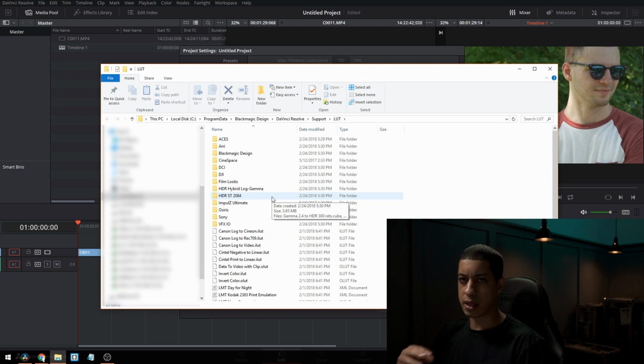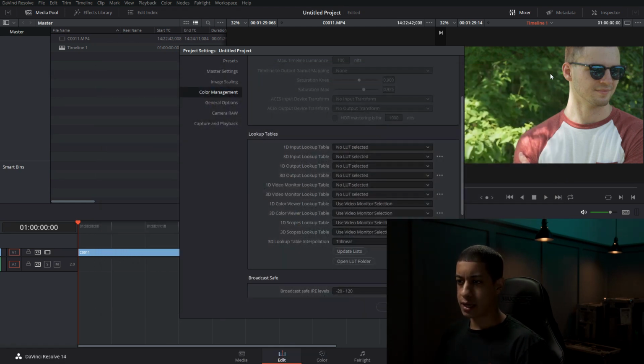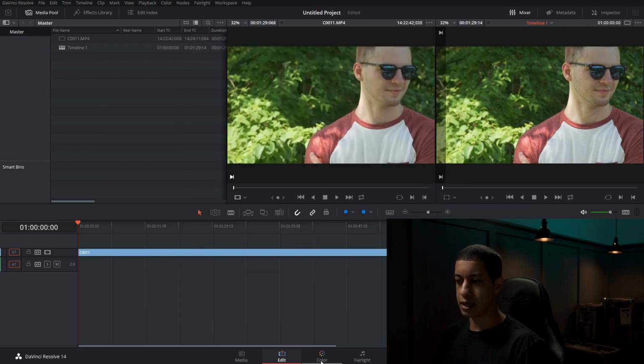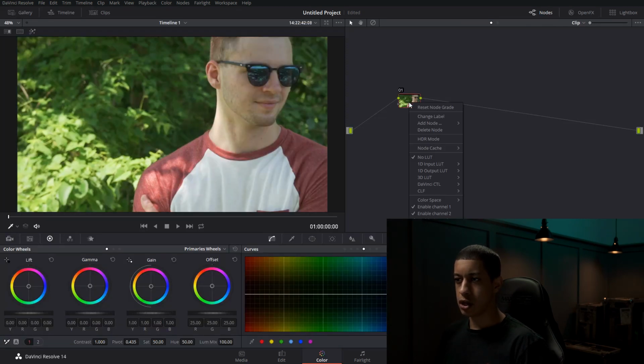I would recommend putting them into a folder. It makes them a little easier when selecting LUTs. So once you do that, you're just going to X out of this and then click Update List. Once you have the list updated, you can come over to the Color tab. You should be able to right click, go down to 3D LUTs, and you should see your LUTs in here then. And you'd be able to just then click on one of your LUTs.